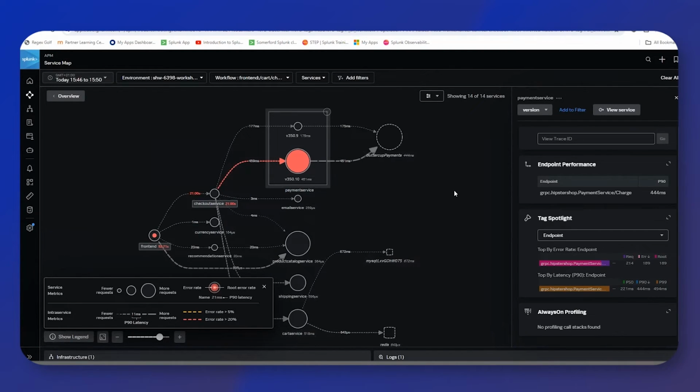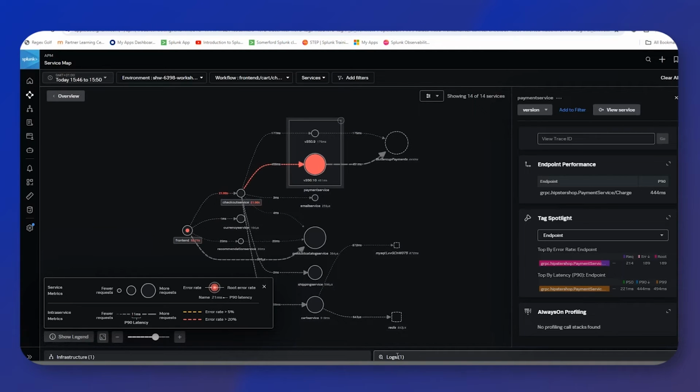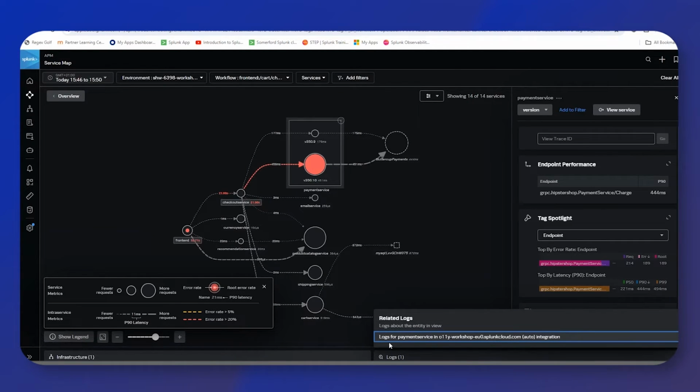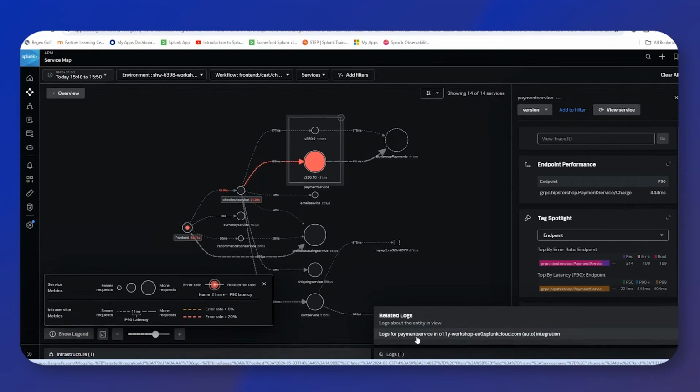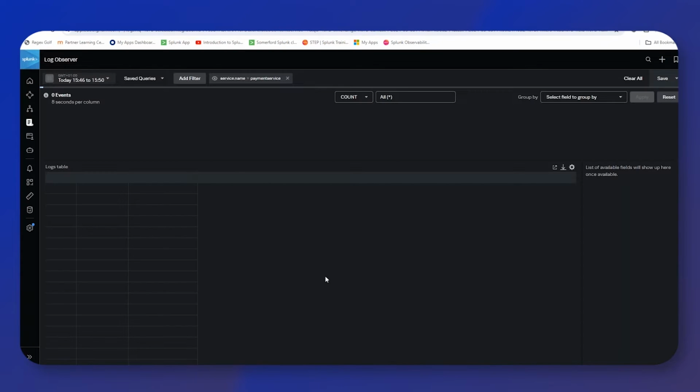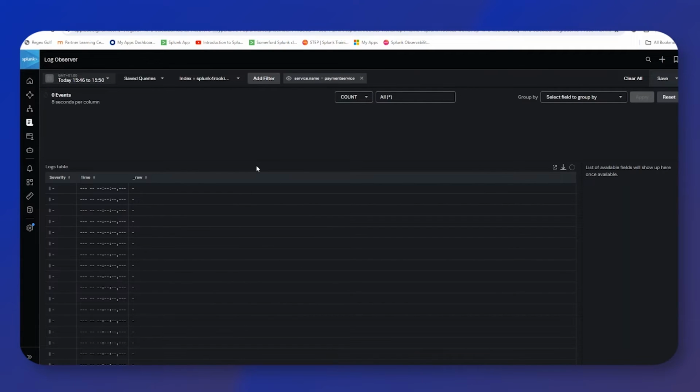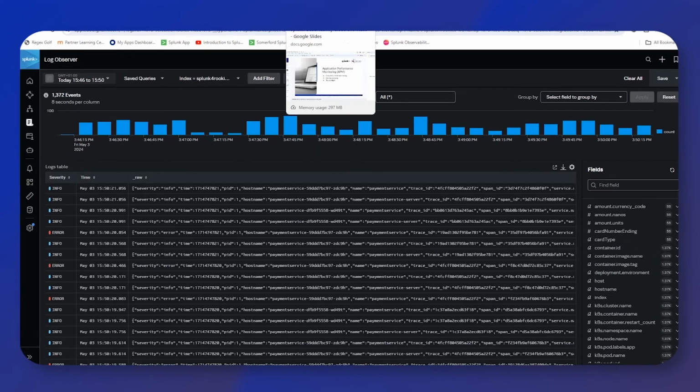So what I'm going to do there is I'm going to just bring it down here. I'm going to click this button here called logs. I'm going to bring up the logs for the payment service within our application. And that's automatically going to bring us through to Log Observer Connect.